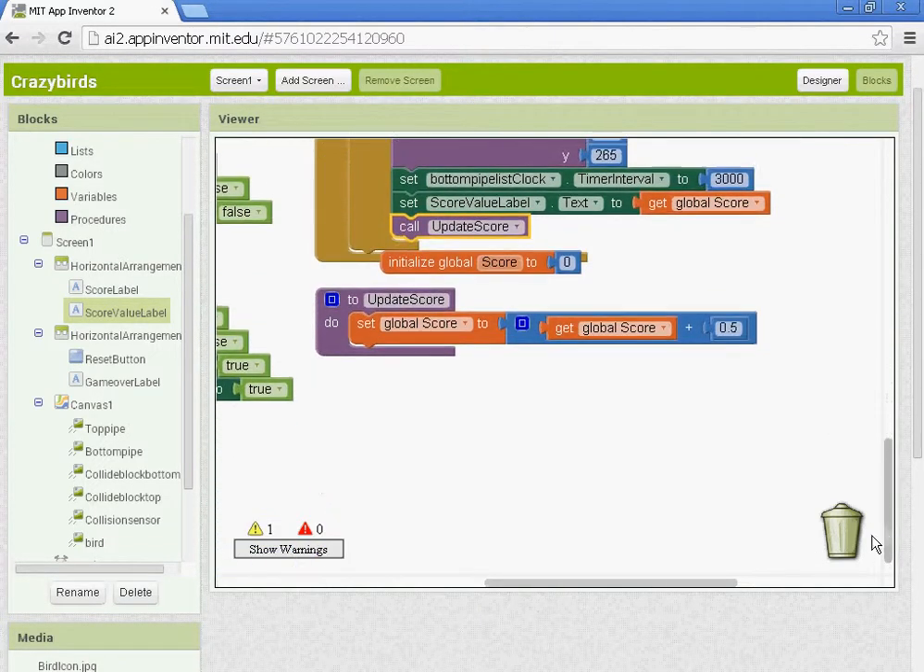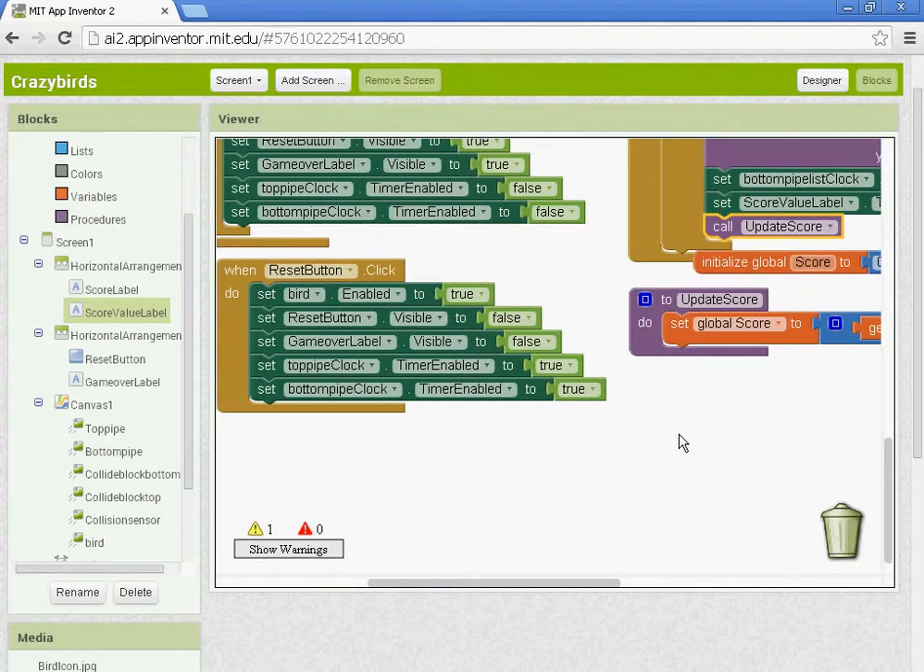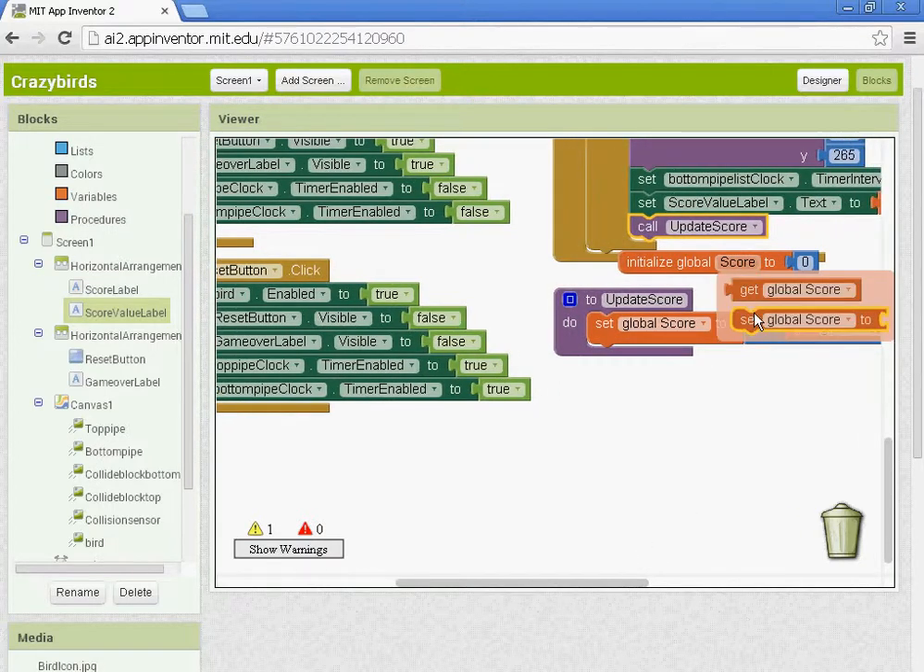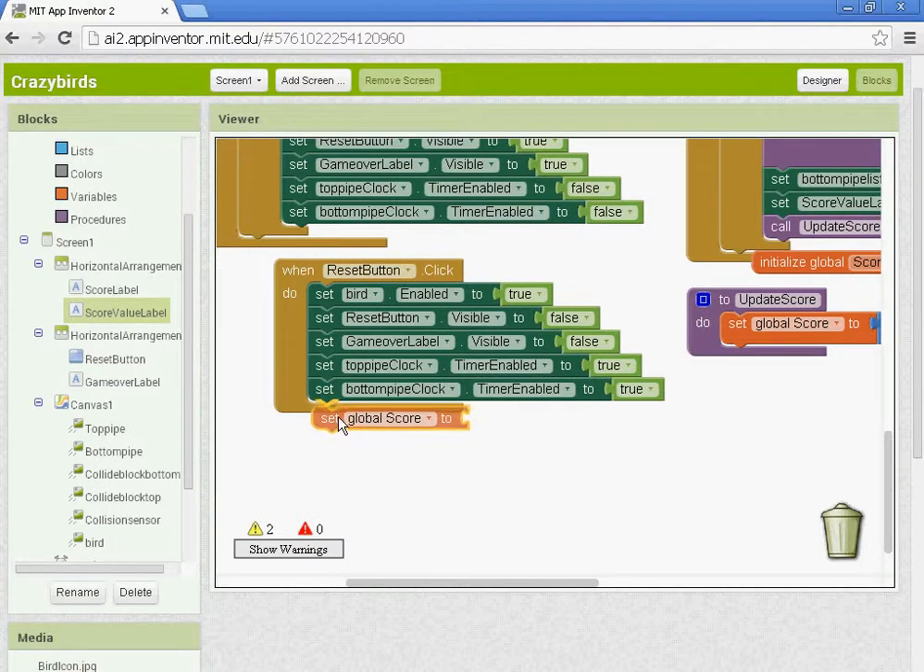And then we also need to, basically when we hit the reset button, we want the score to be set back to 0. So we're going to get the set global score to, and we'll add it to the bottom, and we want to set the value back to 0. Okay, so I'm going to pause the video, open up the emulator, and show you guys, and it'll all work here.